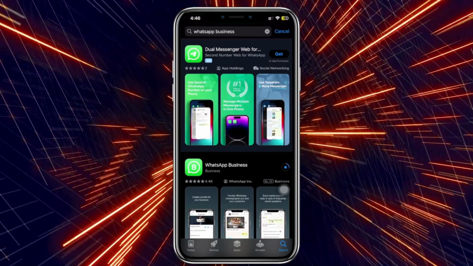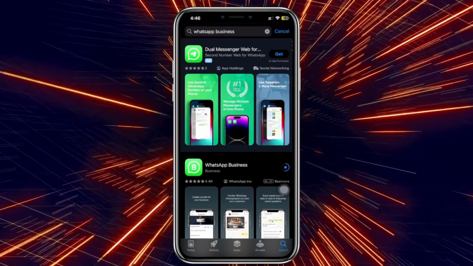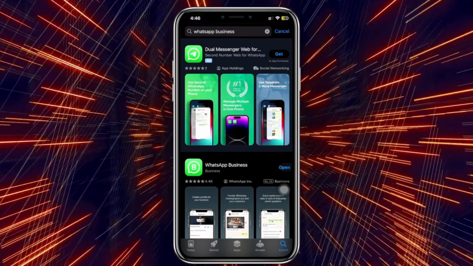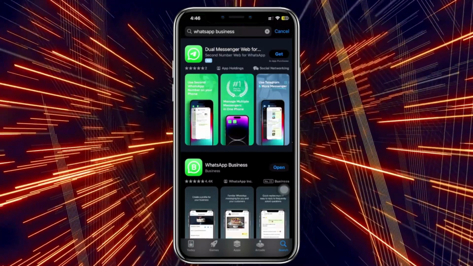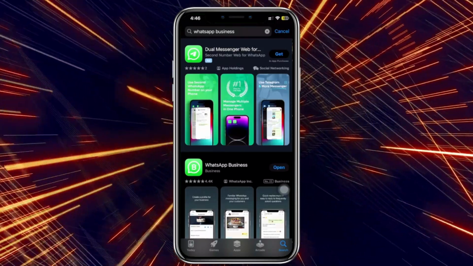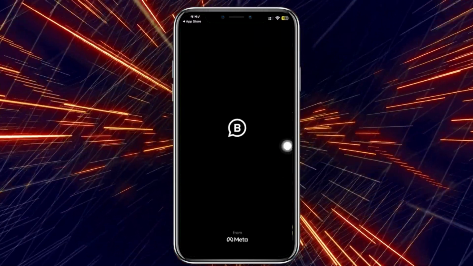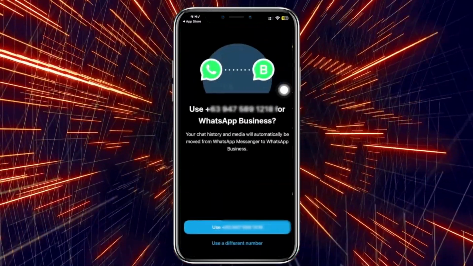Now, utilizing WhatsApp Business rather than the usual WhatsApp will give you a much better platform and layout to manage your business and your marketing on the WhatsApp application. So from here, I'm going to launch it and log into my preferred account as well.